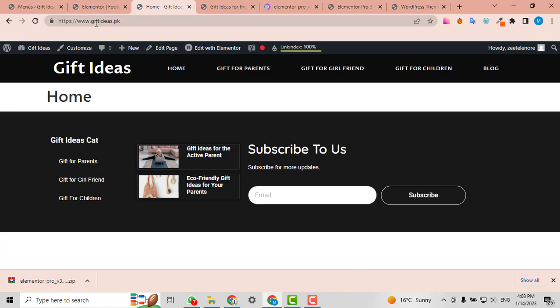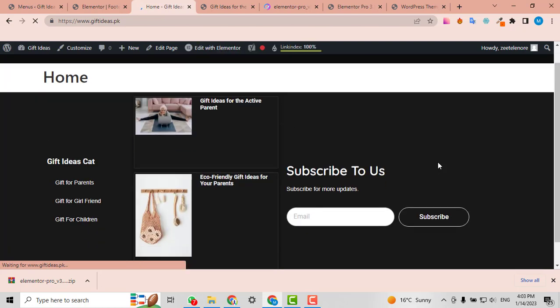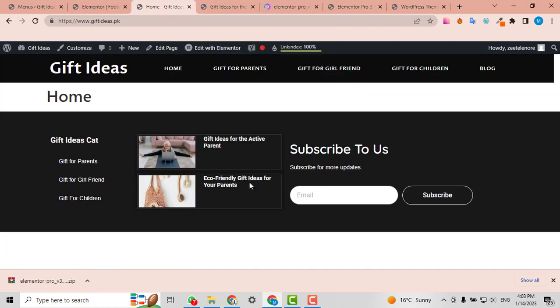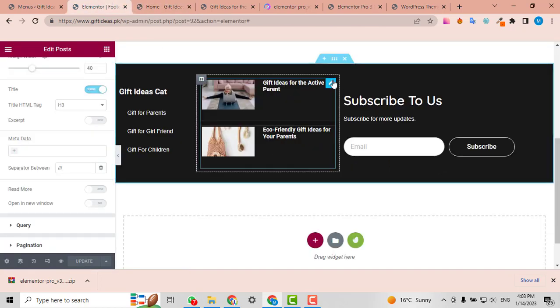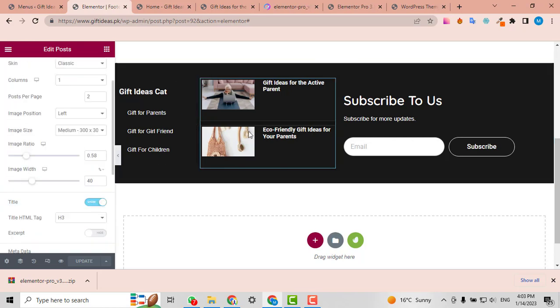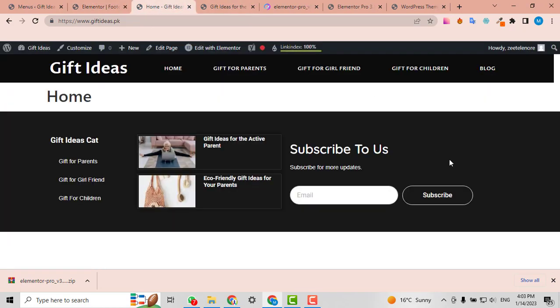Now I will refresh it again, and let's see how it's looking now. Here it's looking nice. I will make some queries here, and here this is looking nice, and now the footer is ready. If I want to increase or decrease more, I can also do that, but for now I'm thinking this is nice.